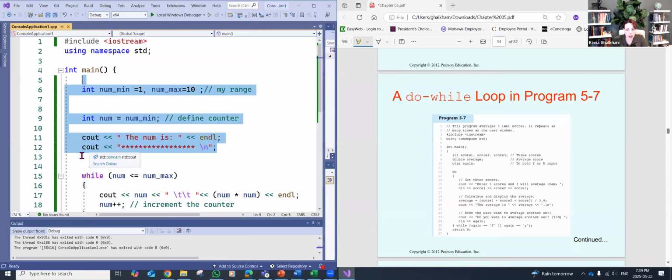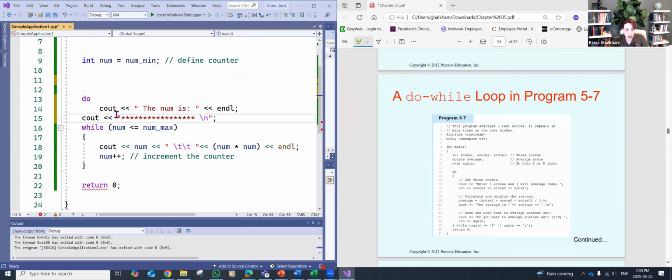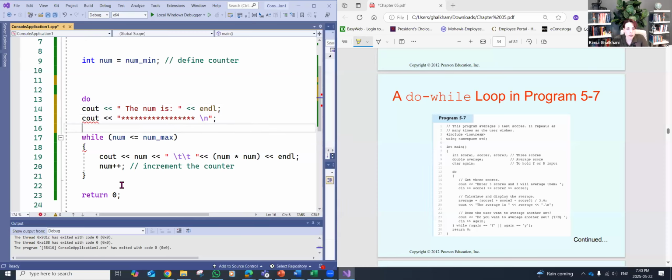Now, very simple. I'm going to say do, instead of having the cout before, to make it easy, I'm going to have it after. Means do the cout, and then I'm going to go ahead and even increment. I don't need this one. Guys, if I need it, I'm going to bring it back to remind you.